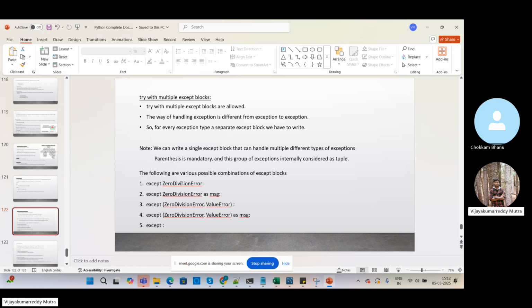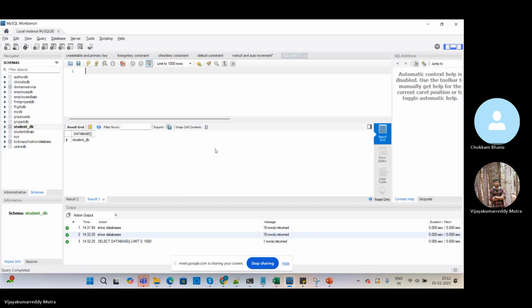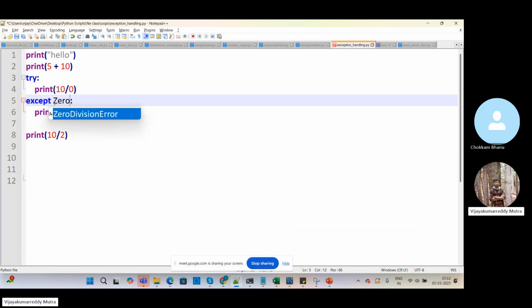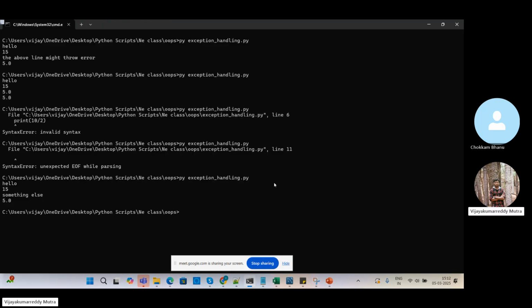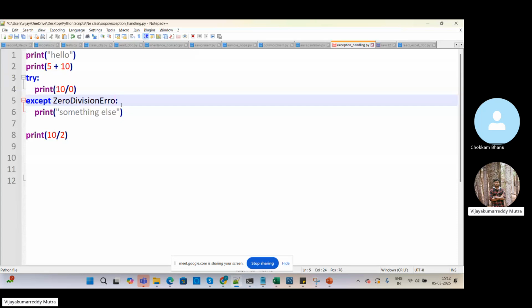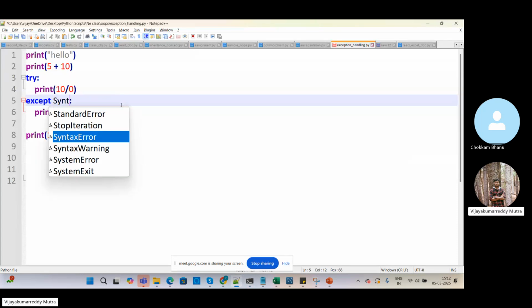See, except ZeroDivisionError. Here we thought, what is the error we'll get? Zero division error, right? So just pass this same class after except, just pass the class name. What is the class? ZeroDivisionError. Suppose here if you pass something else, like SyntaxError, you're not sure what type of class name you need to pass, but simply give SyntaxError.